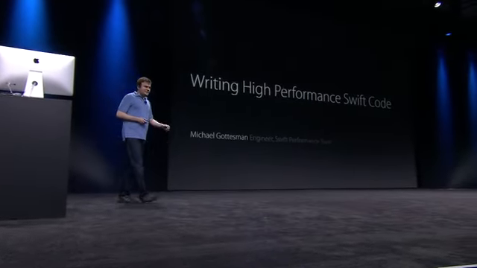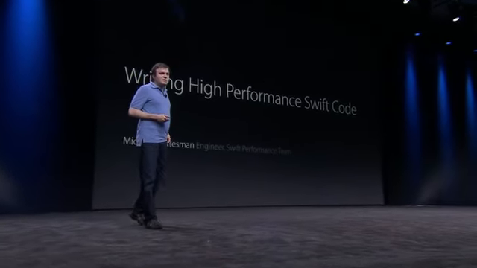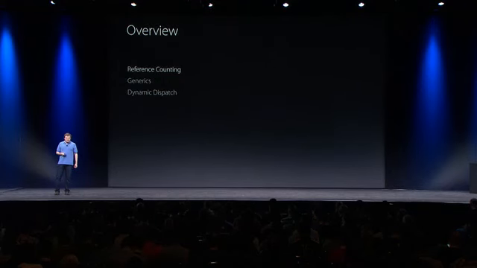Thanks, Nadav. Today, I'd like to speak to you about three different aspects of the Swift programming language and their performance characteristics. For each, I will give specific techniques that you can use to improve the performance of your app today. Let's begin by talking about reference counting.